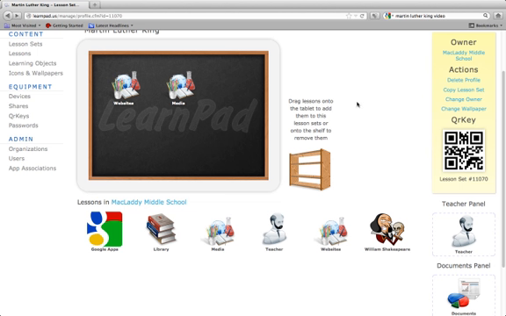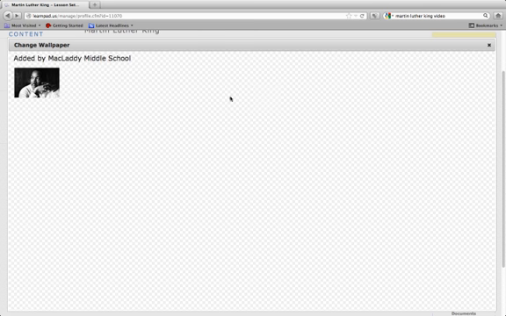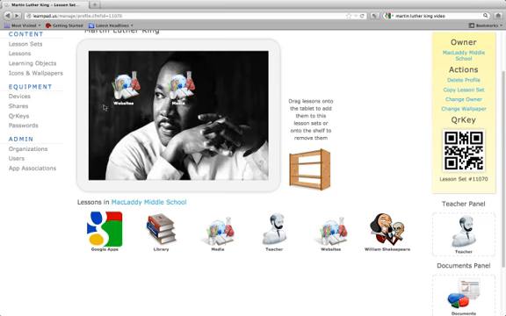One thing I want to point out is that this background, while attractive, might not visually catch what I want to talk about and how I want to set the mood for the students. So I want to change the wallpaper. By clicking on Change Wallpaper, it's going to find any wallpaper that I previously uploaded, such as this image of Martin Luther King. By clicking on that, you see that it places it as a background image and fills the screen for me.